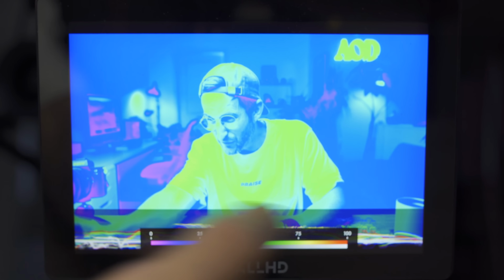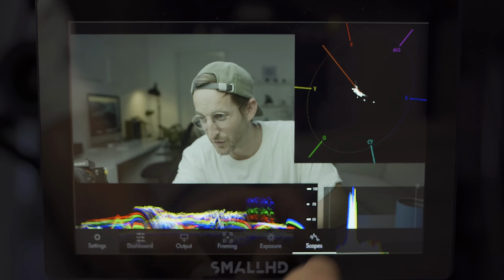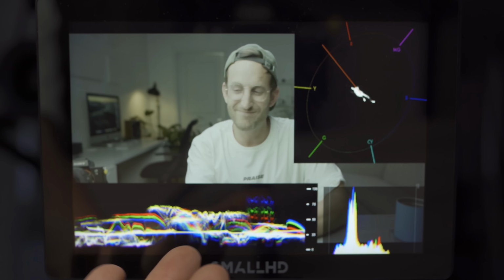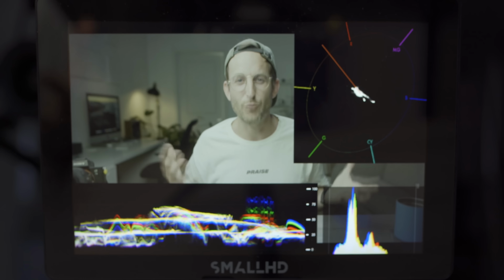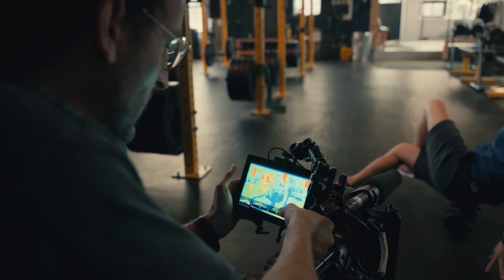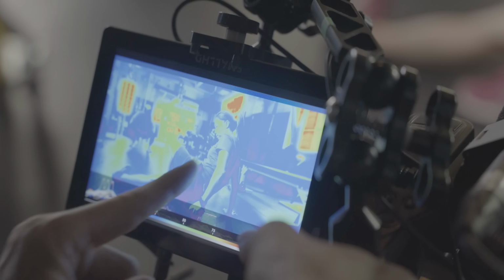Why am I using false colors instead of a waveform? Well, the waveform's down at the bottom here, and I'll actually bring over this waveform here. I just don't find waveforms that helpful. I can't read them that quickly. If you're super technical, you might prefer it, but for me, I wanna quickly glance at an overall image and know exactly where I'm overexposed and where I'm underexposed.